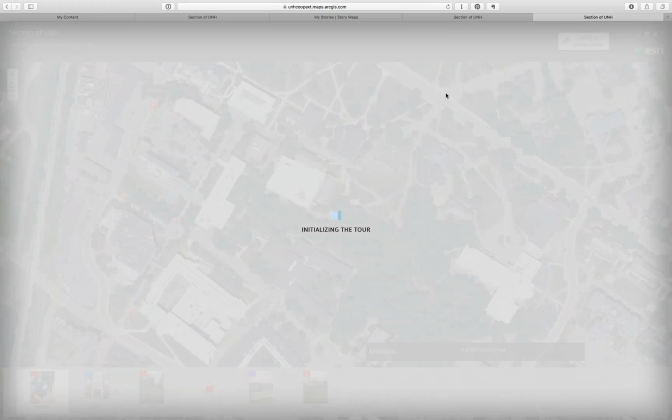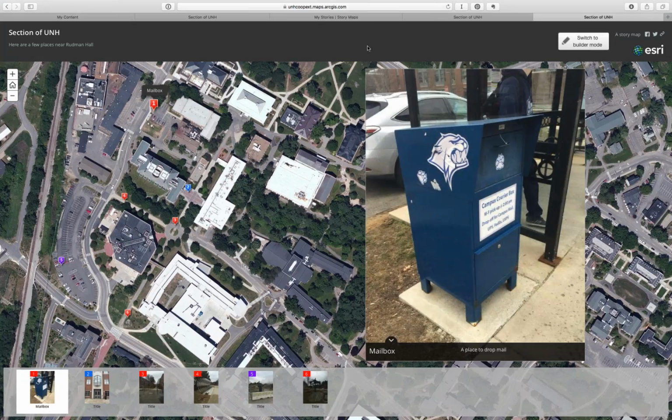When you're in the map, there are several ways to get to builder mode. One, when you launch the map, if you use the copy and paste or short URL, there's a button right here that says switch to builder mode, because it knows that you have access. You're already logged in somewhere in that browser. And by clicking that switch to builder mode, it brings you back.